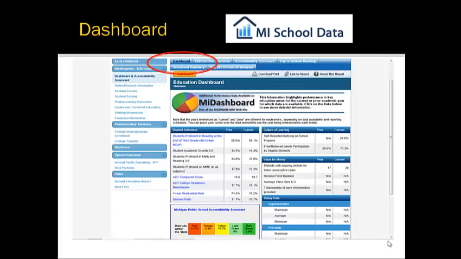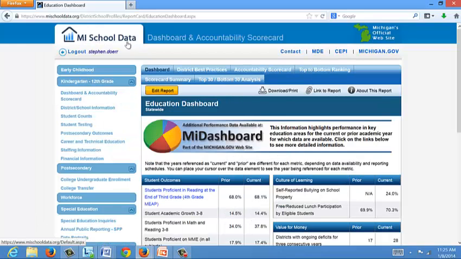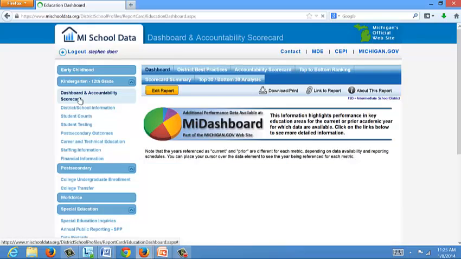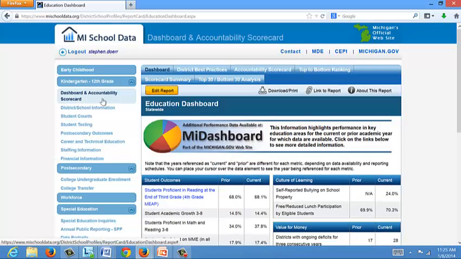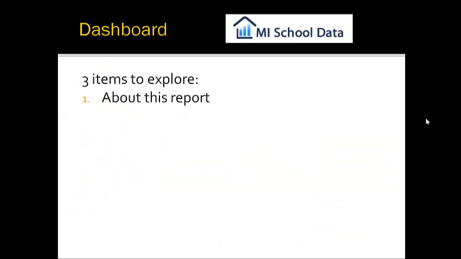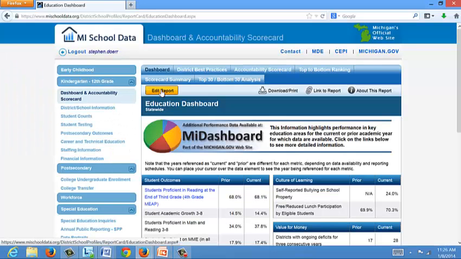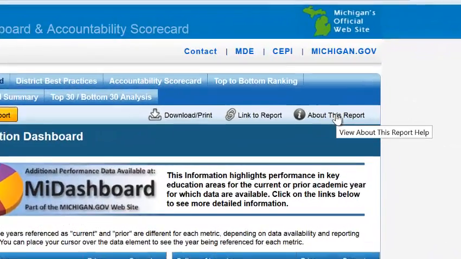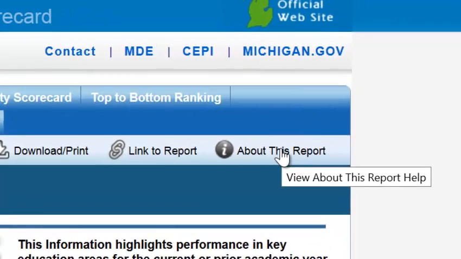Let's go ahead and get started on talking about the dashboard tools that we have. Now, here we are at the MISchoolData website. I'm logged in as Stephen Dorr, and I'm going to go to the dashboard and accountability scorecard. Now, the three things that we want to explore today, we're going to go from right to left on this one. There's about this report, there's the link to report, and there's also a download and print feature. Right along the top, you see that there's actually a couple of key buttons here. I'm going to start with about this report.